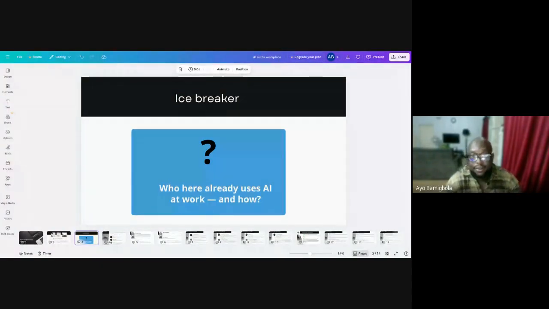AI is the thing now, and I use it for everything that I do. It's like my own little personal assistant, my pocket personal assistant. I use it for everything that I do, and it makes my work faster, makes my work very efficient.